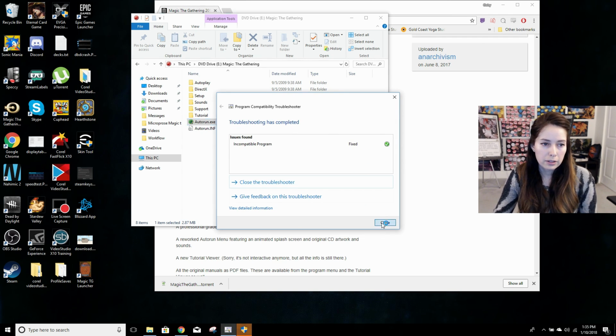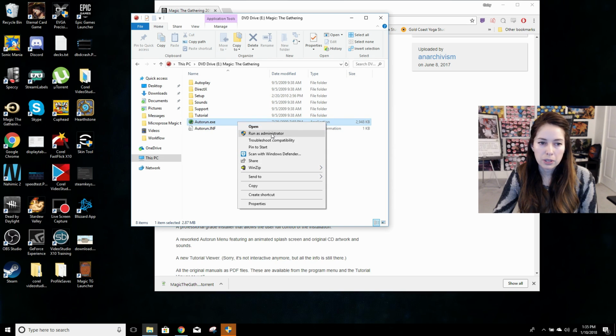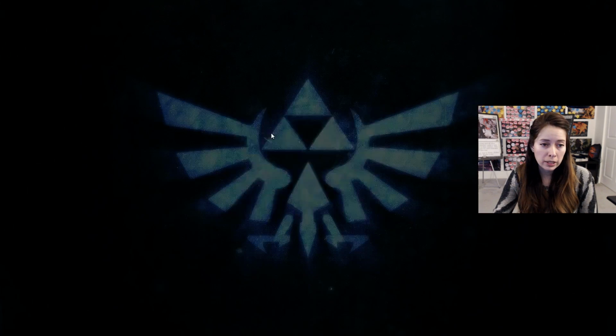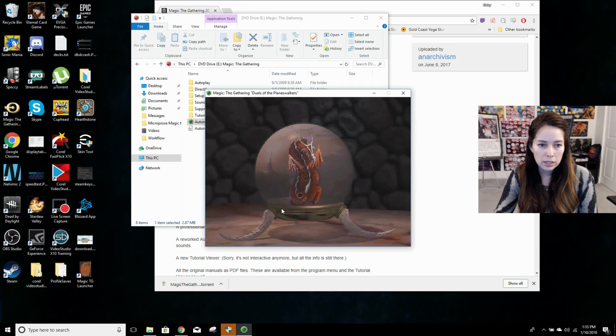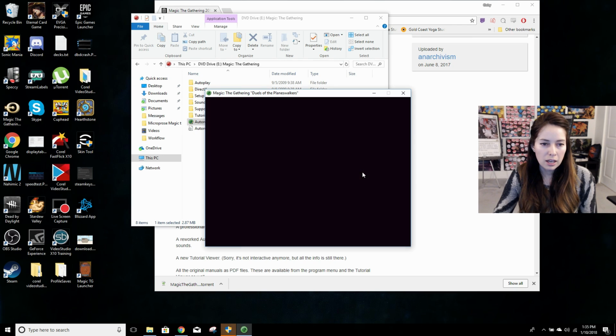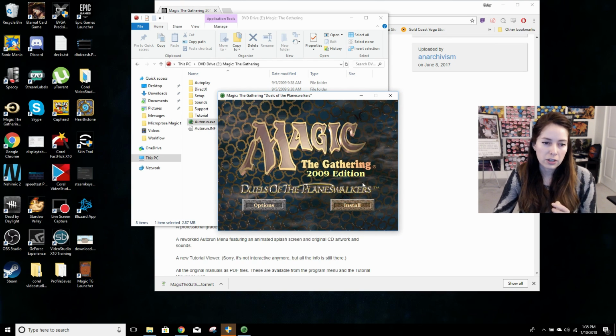Cool, so it's fixed. And then the next thing you want to do is run it as an administrator. So you'll run this as an administrator. You say that it's fine for it to make changes to your C drive. There you go. And so this is going to be the installer here. You can watch the animation. And here's the launcher.